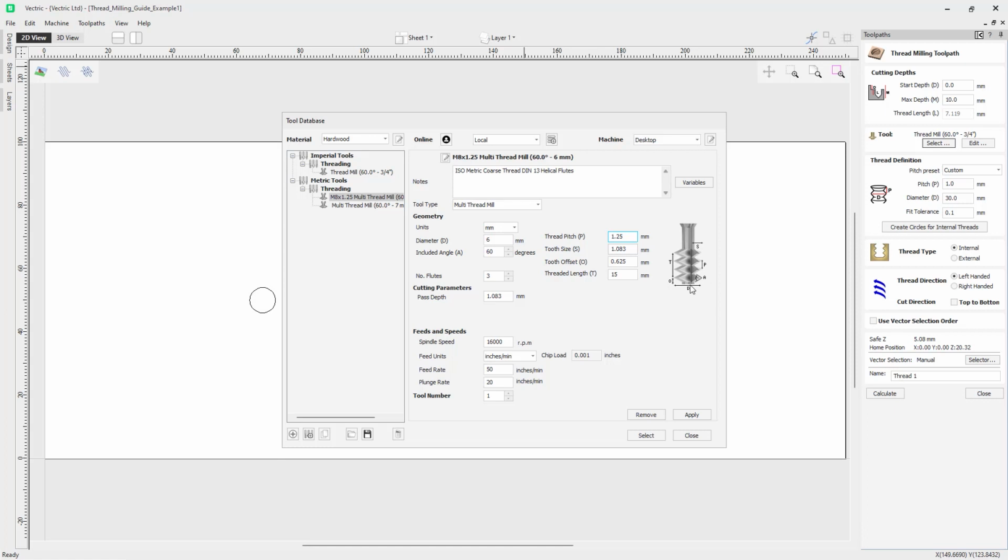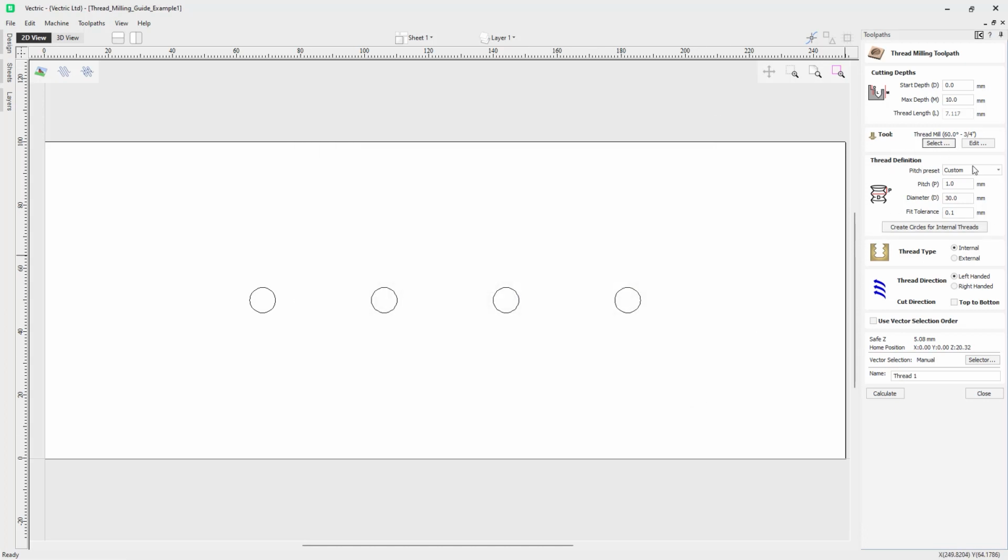Now, once you've chosen your tool, you now need to enter the thread definition information, and this is specific to the thread that you want to cut. At the top, we have a drop-down list of pitch presets that you can choose from one of a number of standard pitch presets. The standards are based on the ISO metric thread standard for metric units or the Unified thread standard for imperial units. Selecting one of these options will pre-populate the pitch field with the correct value.